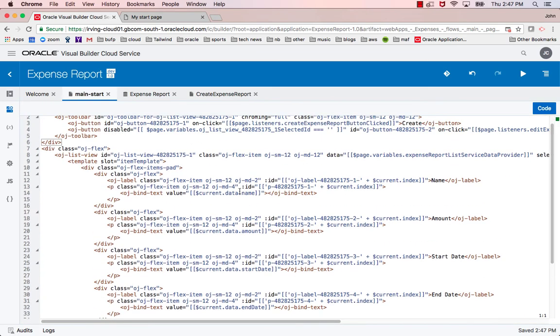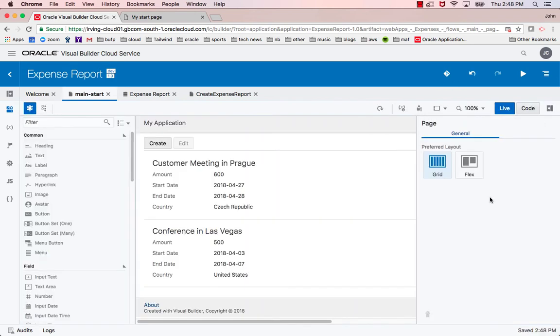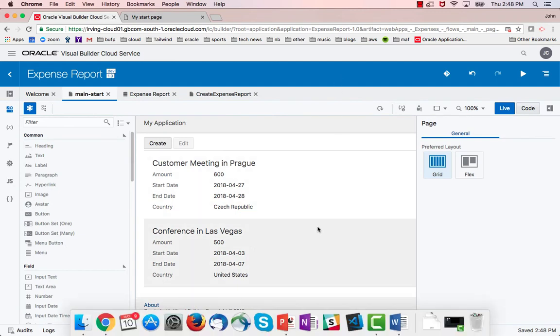All right, so let's say I just want to make this actually be, say I don't want the name on there, and I want to make this an H3. If I come back to the code, it did it for me. Okay, so I can go back and forth between the code editor and the declarative editor.